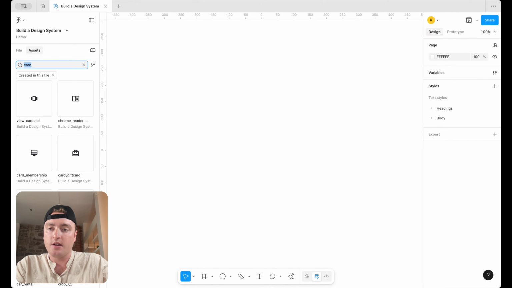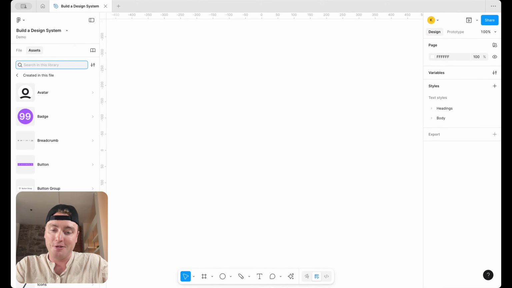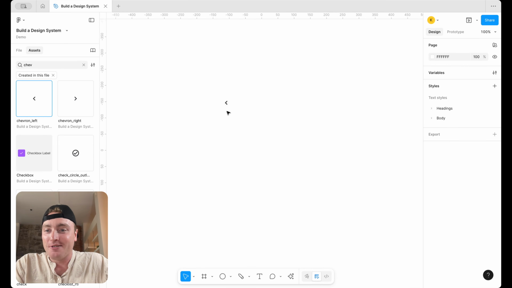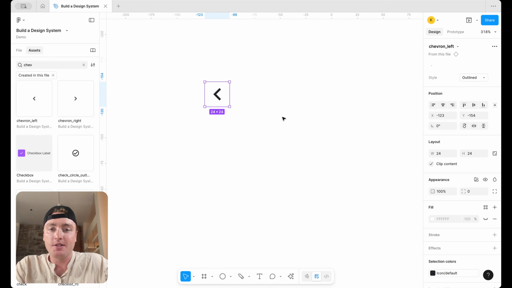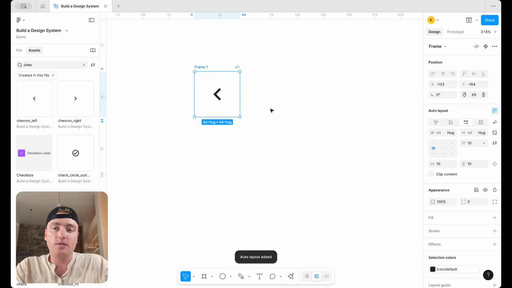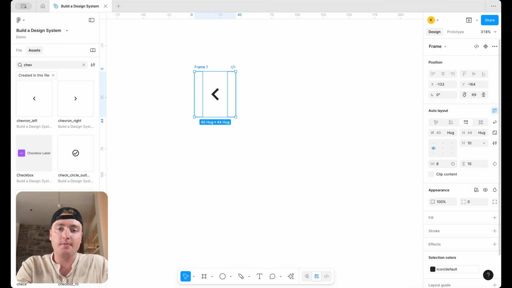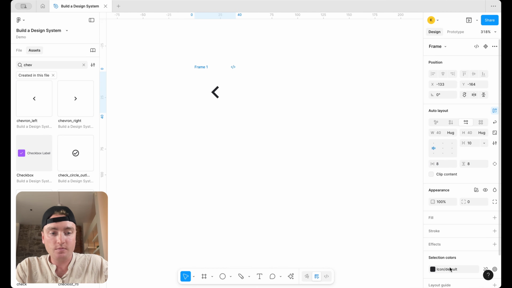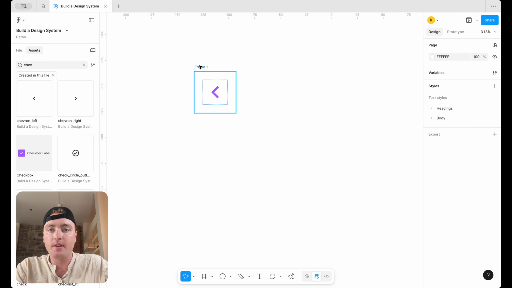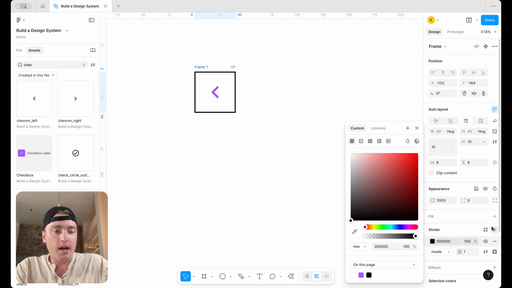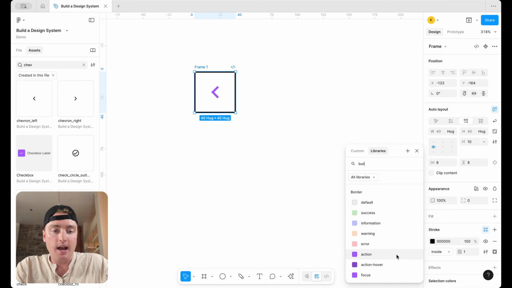So, sorry, not carousel. I should be searching for our chevron left. Okay, so when it comes to our carousel, let's add an auto layout there. I just press Shift A, and maybe we'll set this to 8 and 8, and let's set it to our icon action.